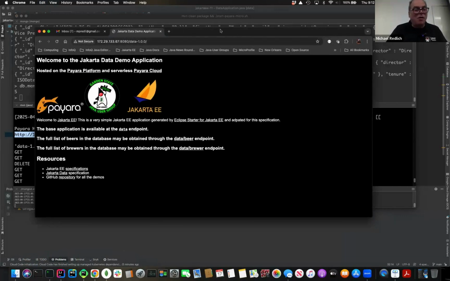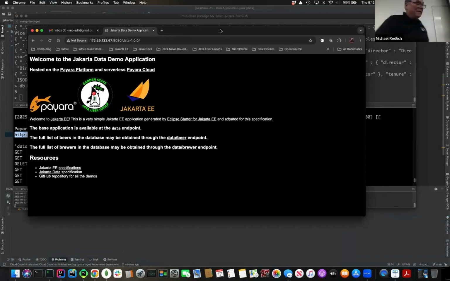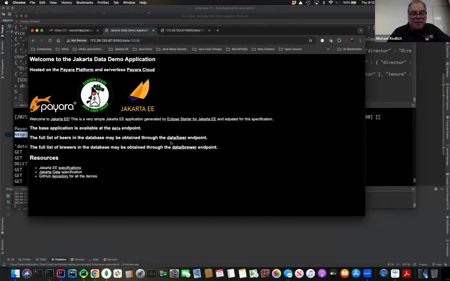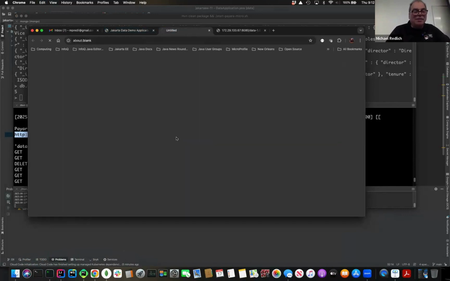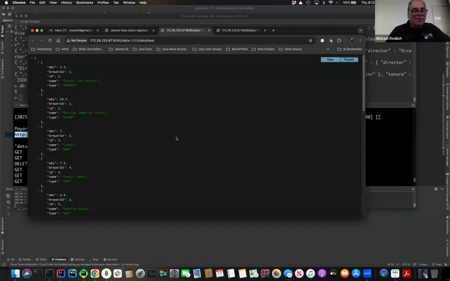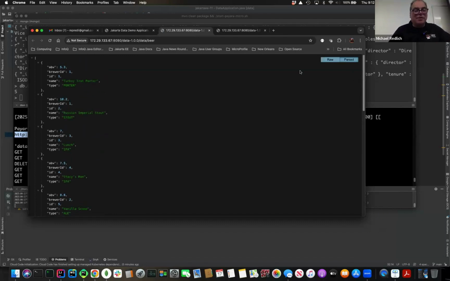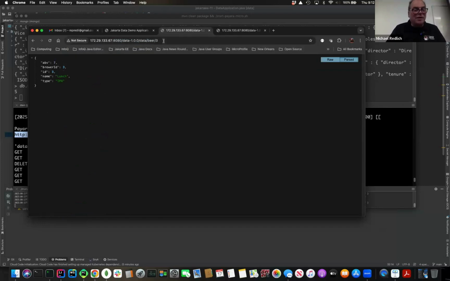Okay, so all these demos have this splash page here, and then I have whatever endpoints are for this. This is just some generic welcome page, not too exciting. And then here is the data/beer endpoint. You'll see now in JSON format all the beers, and then you can say, okay, what's the third one, please? And that'll give it to you.